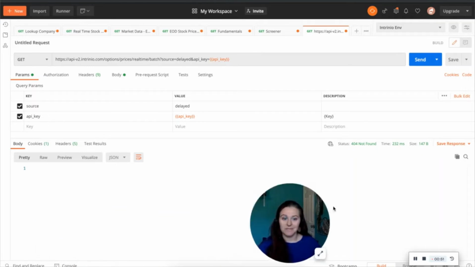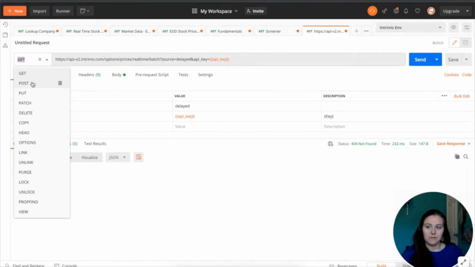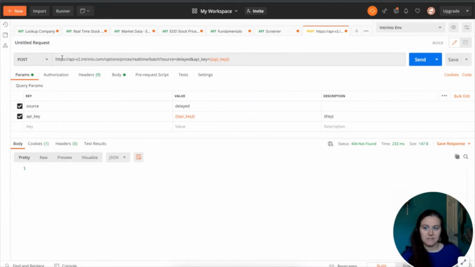Today I'm using Postman to test this API endpoint. To start, we will switch our request type to post. We will go ahead and enter the API, although here I've selected my source as delayed. And you can see that right there. Also, make sure to enter your production API key.